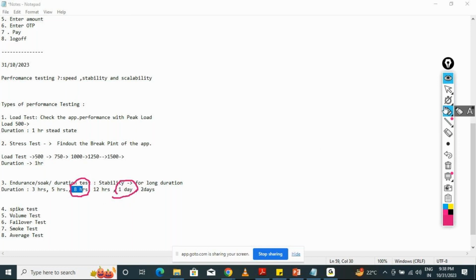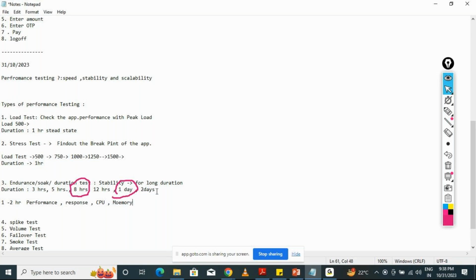What is the importance of the endurance test? See, for example, we are running a 5 hour test. What are the response times of the application in the first 1 hour, and from 1 to 2 hours? How is the performance, in the sense of response times, CPU and memory, within 1 to 2 hours?